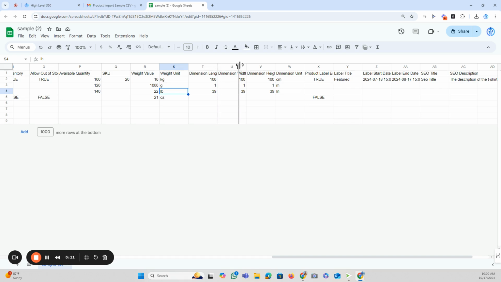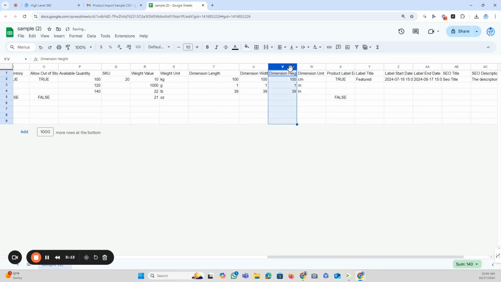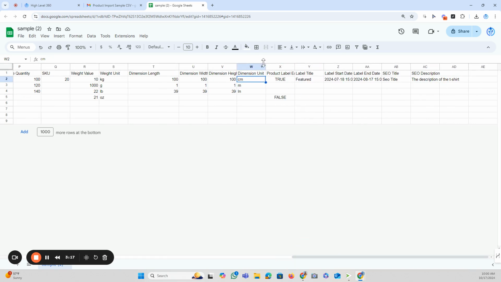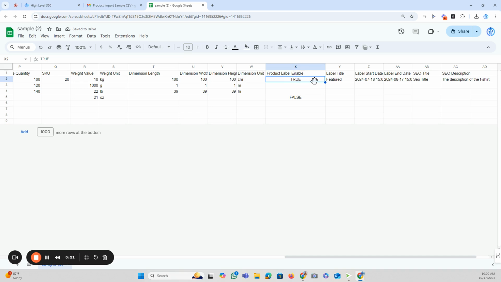Dimension length, dimension width, dimension height, units, product label, enabled, which is true, which basically allows you to show the product label inside your online store. Label title, if you want like a title like flash sale, featured, etc., you would put that in here as well. Label start date and label end date.